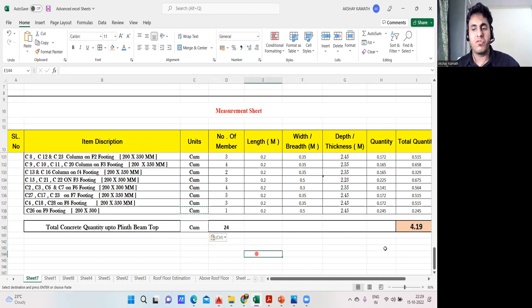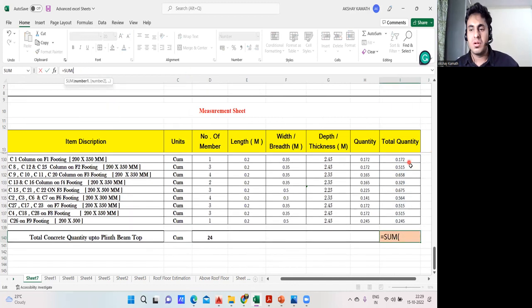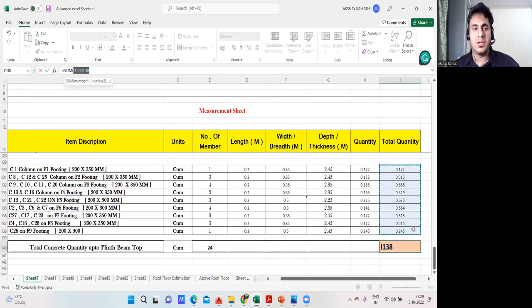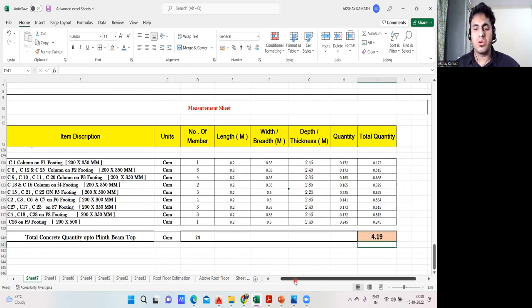Number of columns is 24. Let's see how much value I'm getting. So sum, from here to here, drag it and close the bracket, hit the enter button. 4.19 cubic meter of concrete is required if I want to do 24 columns concreting.